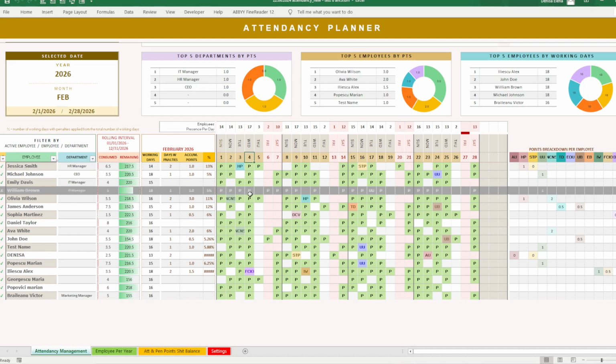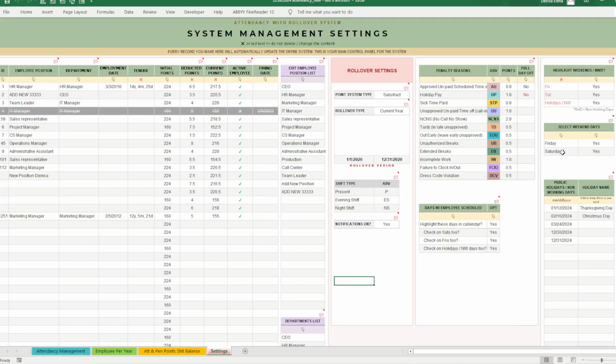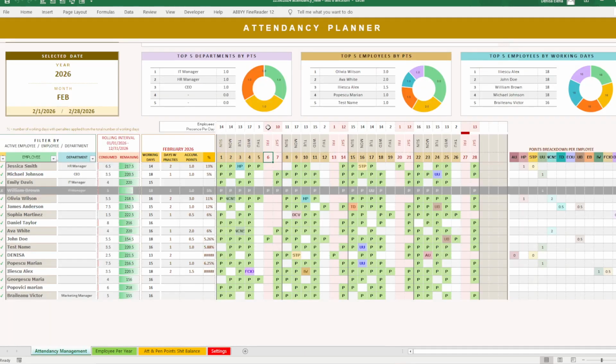30 employees, on February 4th we have 17, on Friday, which is the weekend, we have set up Fridays and Saturdays as being weekend days. We have 2 employees present on Fridays, and 10 employees on February 7th, which is also a Saturday and a weekend day. This is what that means.